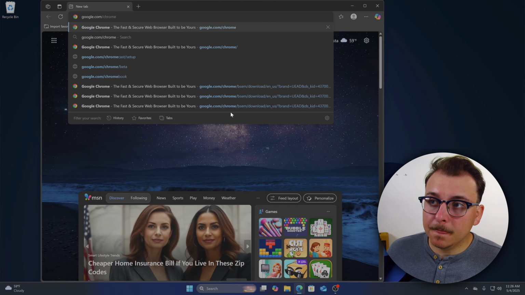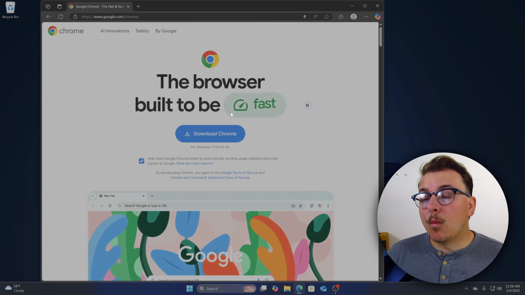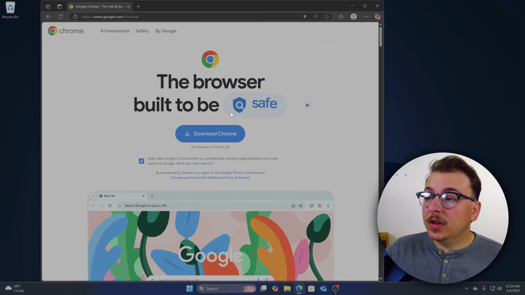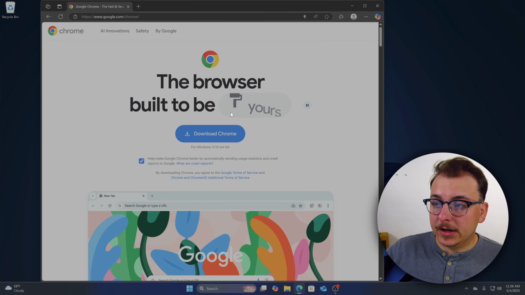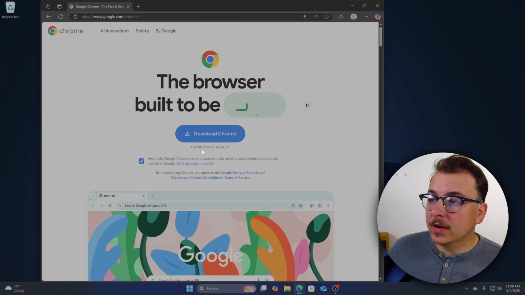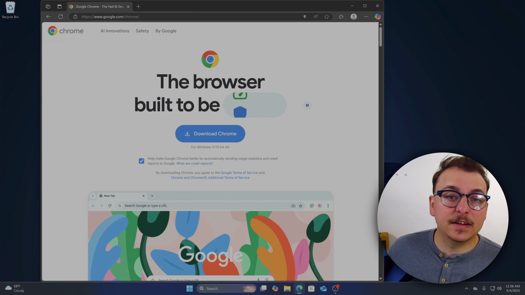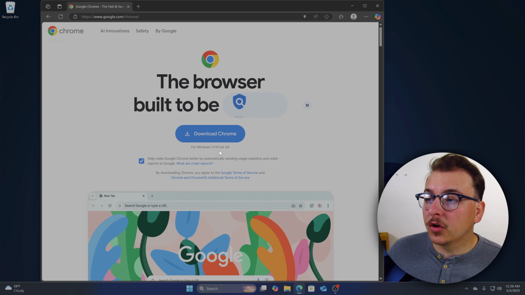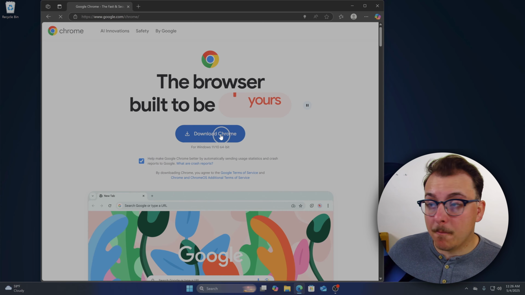google.com/Chrome. And once you do that, it should take you directly to the Chrome download page. It says right here for Windows 11/10 64-bit. So this is the one you're going to want to do. And you're going to just click Download Chrome.